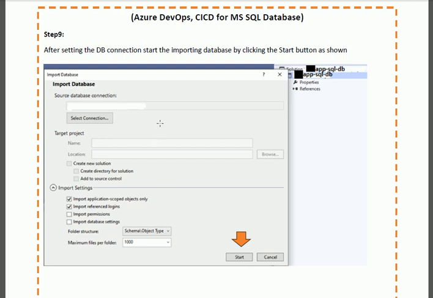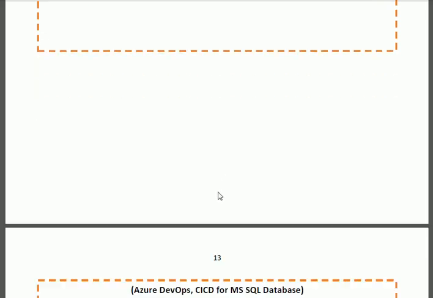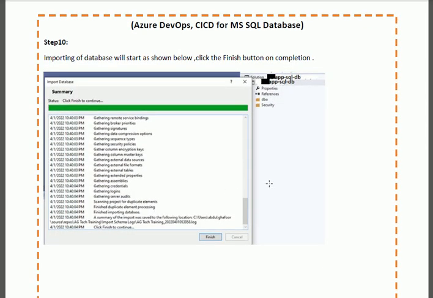In the previous step we have selected the database that we want to import. After that we shall click on the start button. When we click on the start button, the selected database will be imported in the SQL database project like this one. The database starts to import in the project as you are watching on the screen. After the completion of the import of the database, we shall click on the finish button.